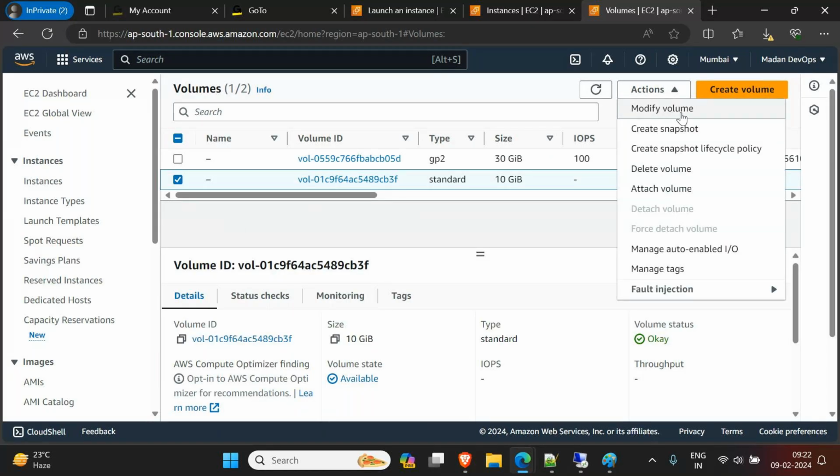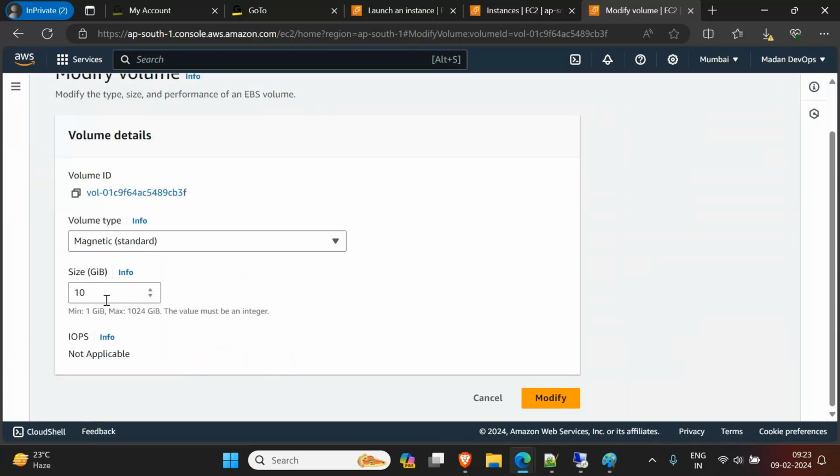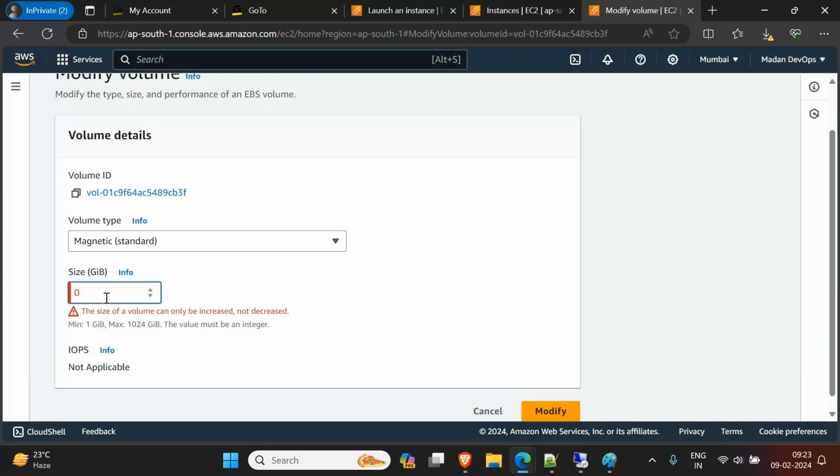Click on modify volume. You see it is 10 GB, right? You can increase it, 15 GB is fine, but you cannot decrease it. The initial size is 10 GB, you can't make it less than 10 GB. If you say I want only 9 GB, it won't allow. It's saying that the size of the volume can only be increased, not decreased. That you should remember.